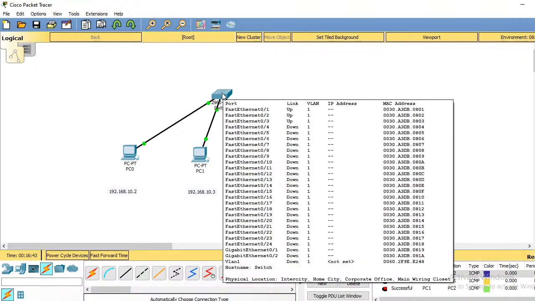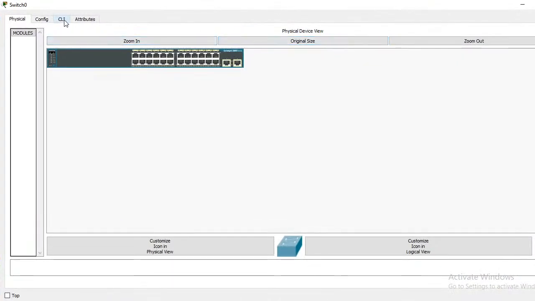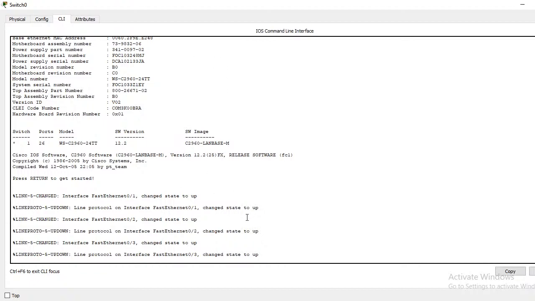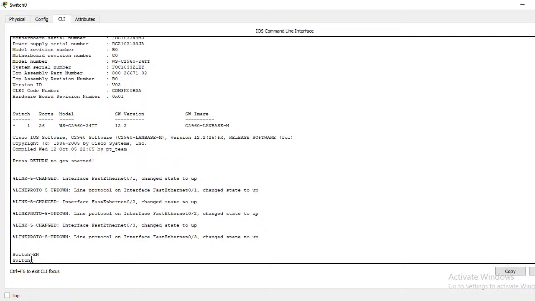Now what I want to show you is, you go to the switch and go to the CLI mode. If you just enter here, automatically the switch command prompt will come up. Okay, it will show Switch. So how to enable the switch? To enable the switch, we will be using en. If you enable the switch, you can find it is now Switch#.